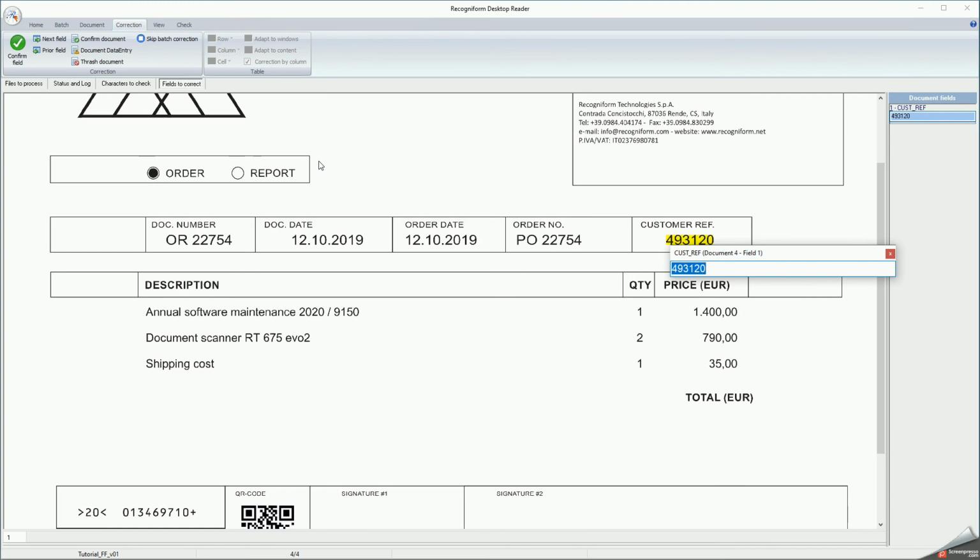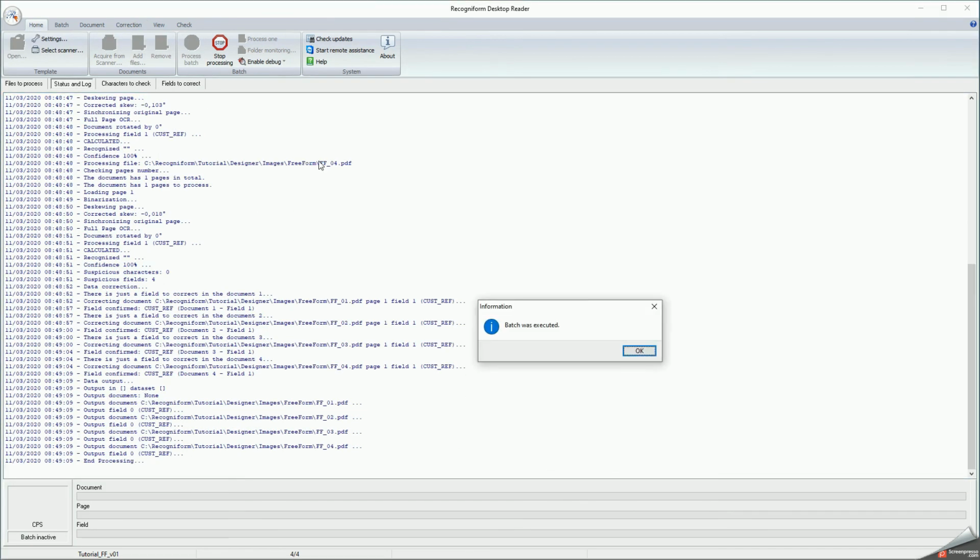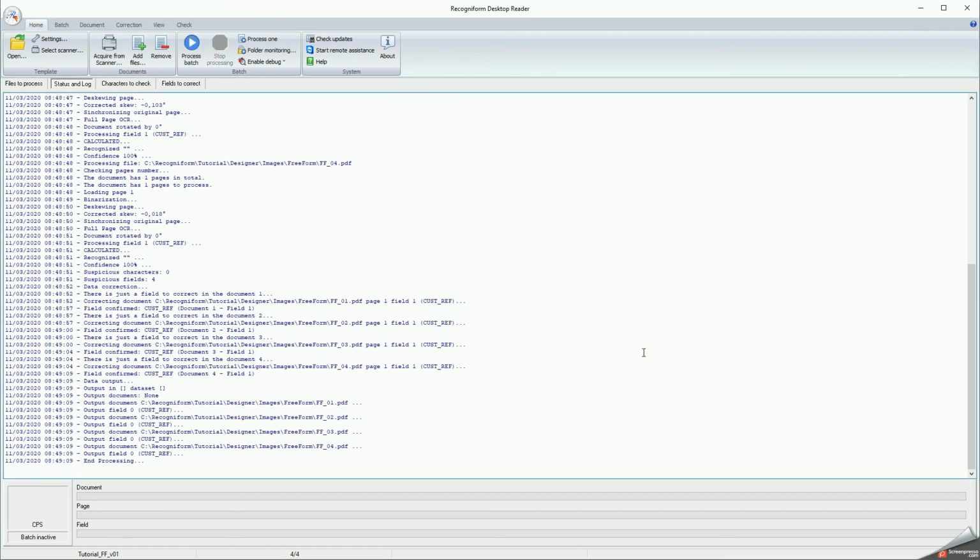In a few words, we configured one template to process a class of different documents. And this is the simplest thing you can do, thanks to Recogniform Reader Advanced Freeform features.